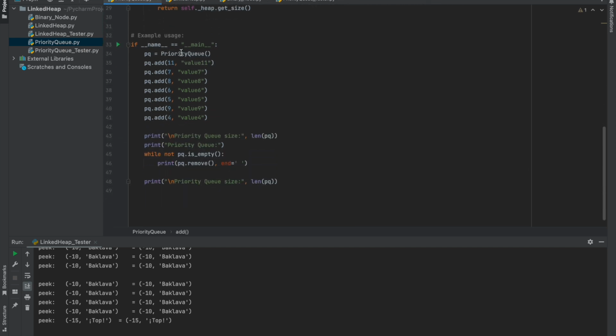And then as you can see, I have the main method. This is not required, but this was just for me to test. Actually, I think it was required. It was required for me to add all these specific numbers, and then make sure that the methods are working properly.